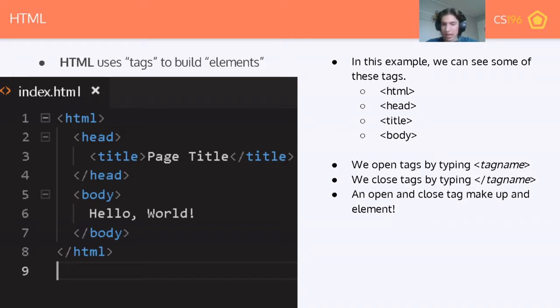I'm not actually sure the correct name for those now that I think about it. Well, we open tags by putting them in those brackets, and then we close tags by putting them in brackets preceded by a forward slash. The combination of an open and closed tag make up the element. So if we look at line 3 here, we have an entire title element made up of the title tag, the content of the element, and then the closing title tag.